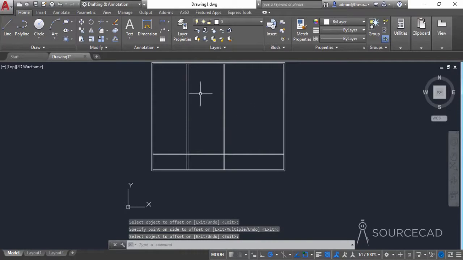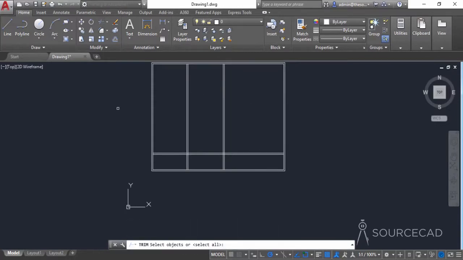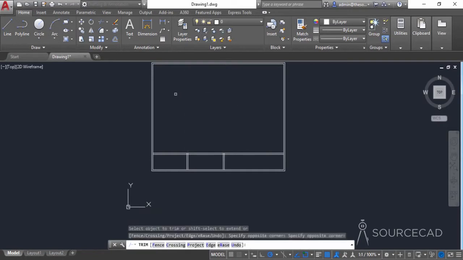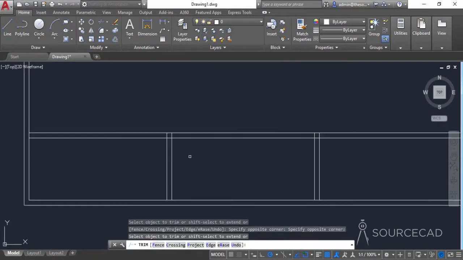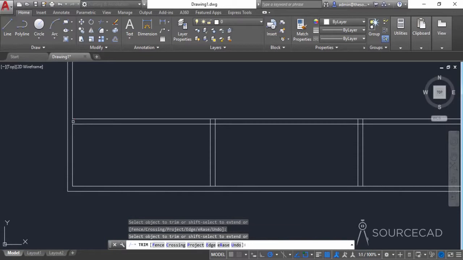Now let's get rid of some of these extra lines. I'll go to trim, press enter, let's get rid of these two lines. Also here I'll trim some of the extra lines which are no longer needed. So carefully watch the lines which I'm removing.